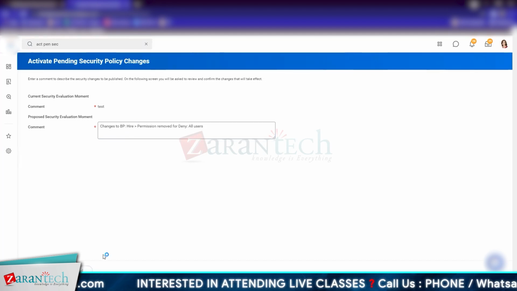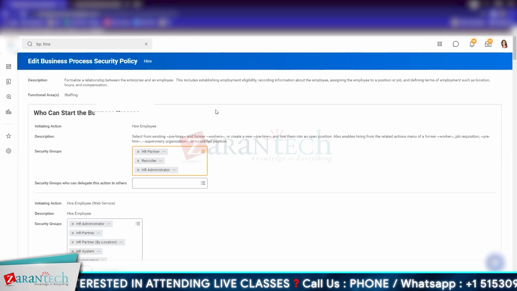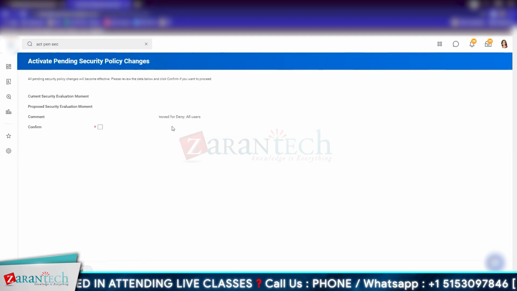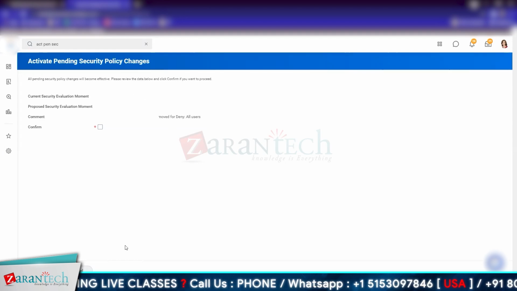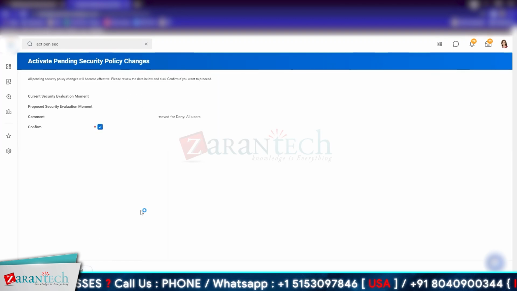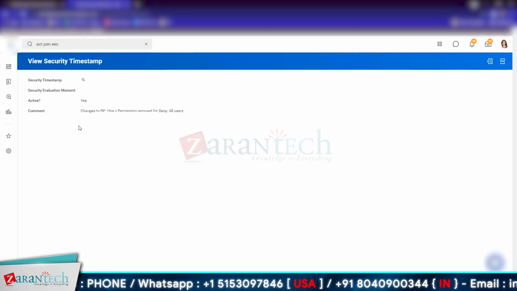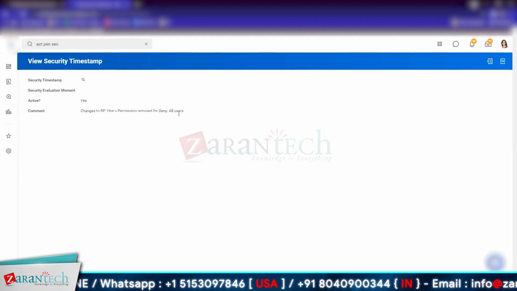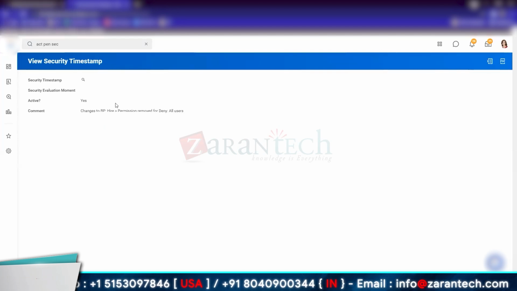I press OK. And currently it did not register the changes because it signed me out, but then it'll list all the changes and all the domains and the security policy that are being impacted. And once I confirm, it will put a timestamp on the security changes that I've made. And all the changes that I made in the security policy for the business process will then be activated.